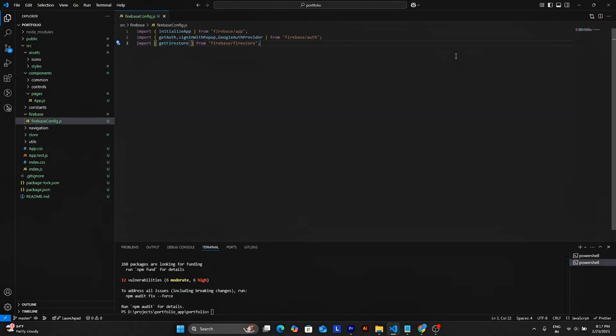Now inside firebase config.js, first we will import all necessary Firebase modules. Here, initializeApp is used to initialize our Firebase app with provided configuration. getAuth retrieves the authentication instance for handling user authentication. GoogleAuthProvider allows user to sign in using Google. signInWithPopup is a function that enables Google sign-in via a pop-up window. And getFirestore gets access to Firestore, which is a Firebase NoSQL cloud database, which we will use later.